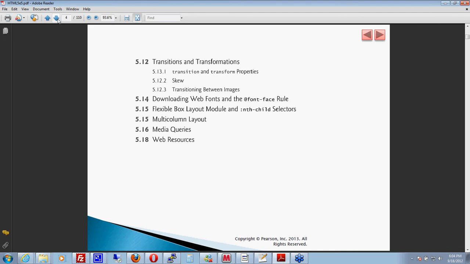Transitions and transformations, we'll talk about that. Those are new properties. Skew as well is a method. Talk about some of the fonts, web fonts you can download, multi-column layouts, media queries, and other resources.